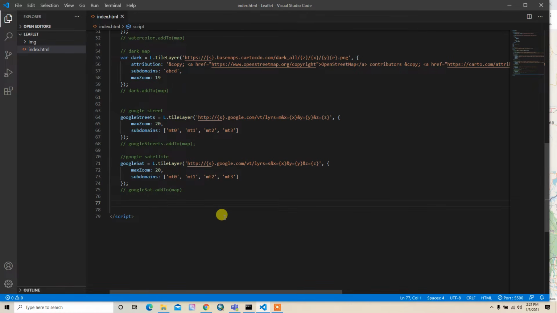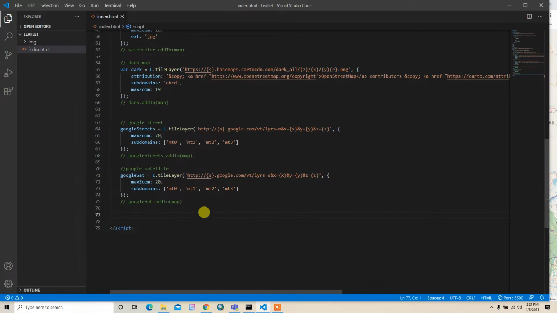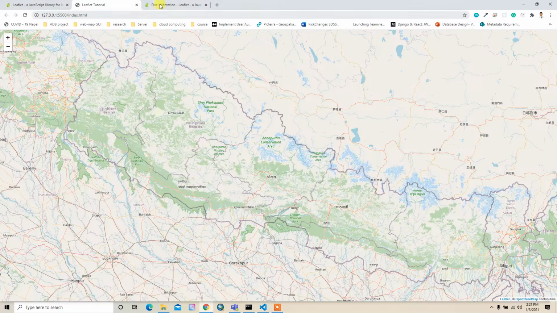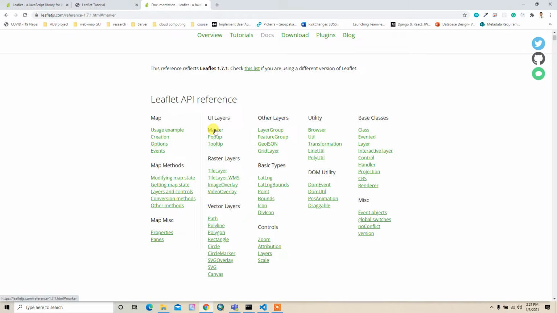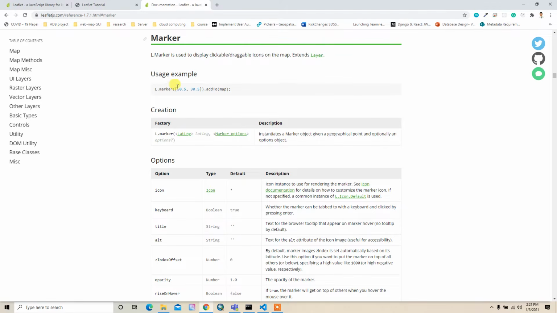Okay, all right guys, now let's move to the marker. How can we add a marker to the Leaflet map? For that, I can go to the Leaflet.js documentation, then go to the UI layer, inside which you have the marker option. You can simply add the marker with L.marker and the marker coordinate, and then add it to the map.